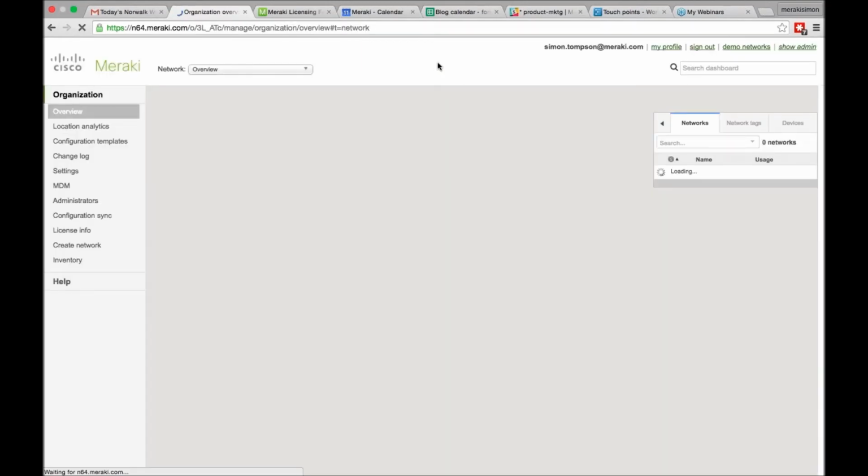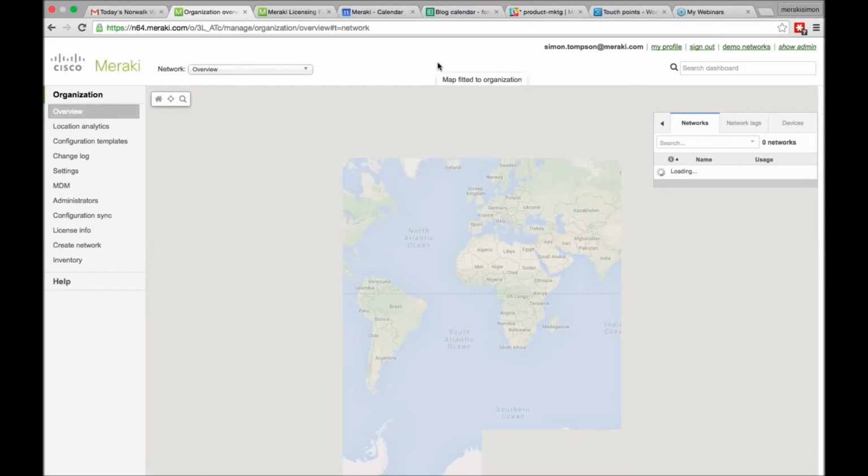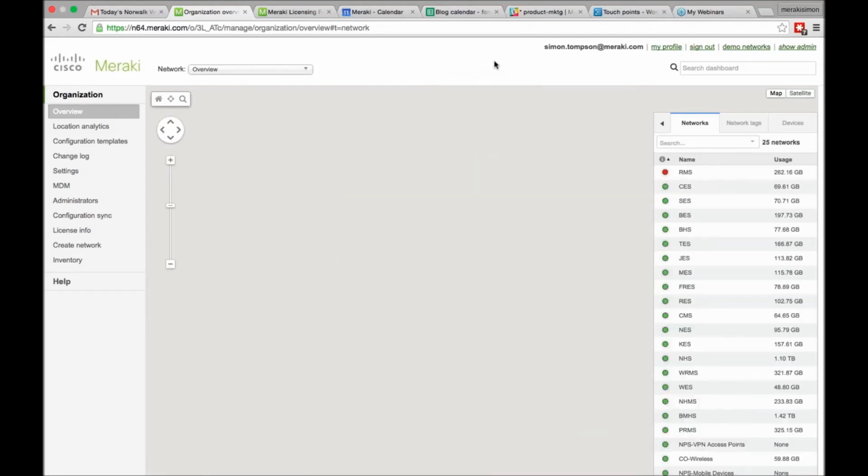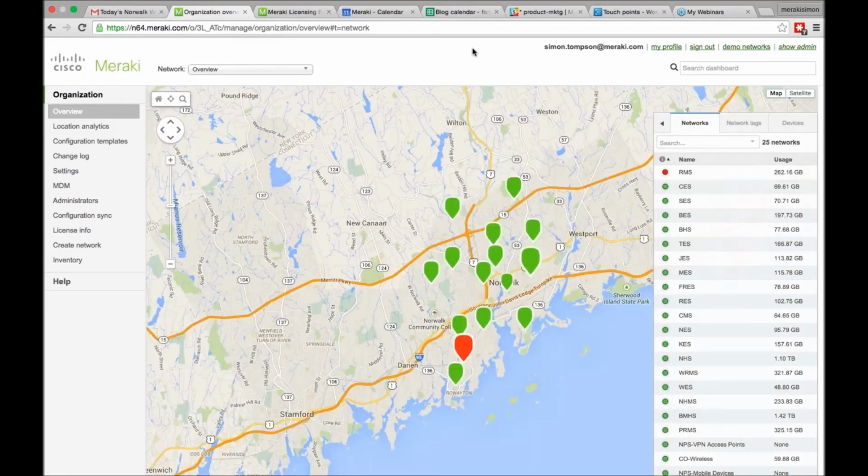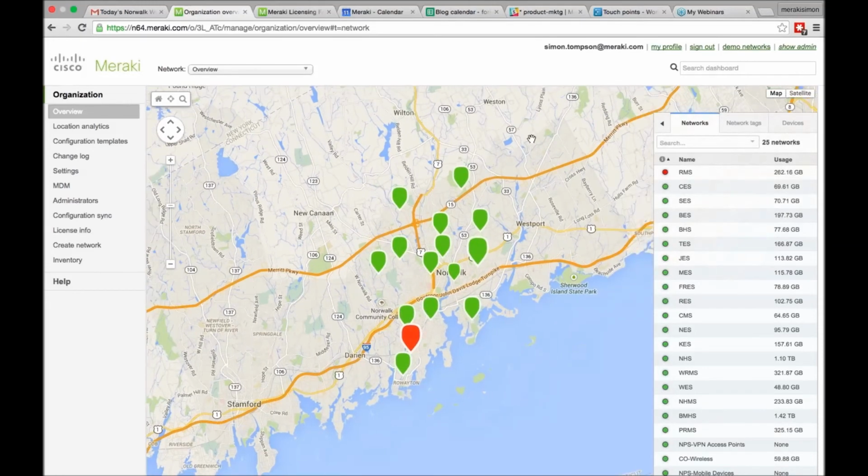So if I jump in here, this should take us to the appropriate place. And we're starting off with the overview of the network. So this is the experience you're going to get as you log into the Meraki dashboard.